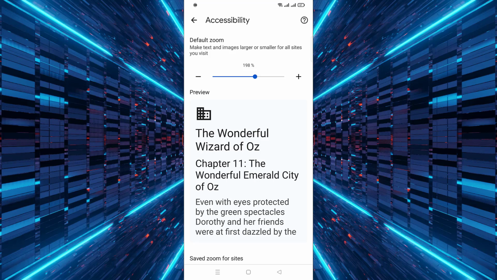Finally, once you are happy with the text size, you can exit the settings and continue browsing. The new text size will apply immediately to most websites you visit.